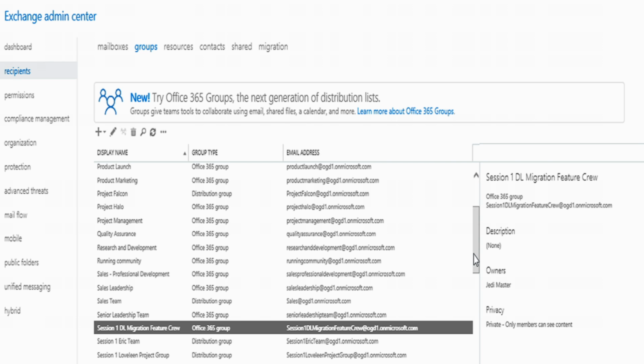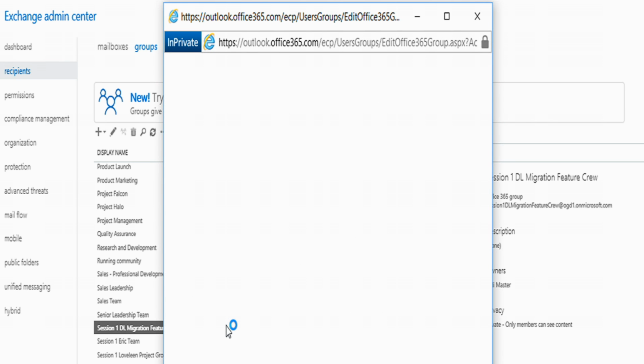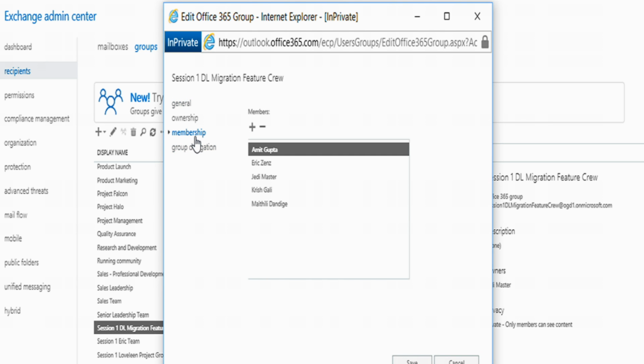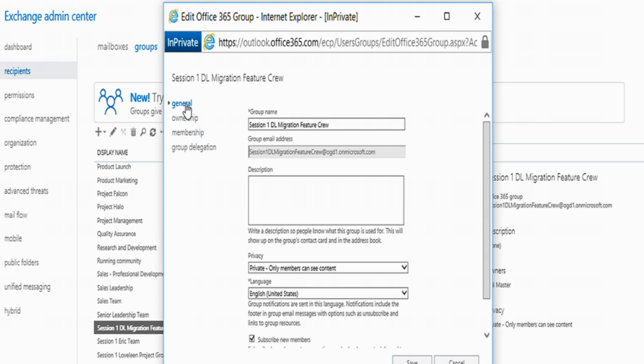It looks like the migration has completed. You can see that the group type changed from distribution group to Office 365 group. It's that easy. It's one click, a few seconds, and you migrate it. If you open up the group, we'll show you that the members are retained and the SMTP address is still the same, and all the members of the DL are retained in the group.